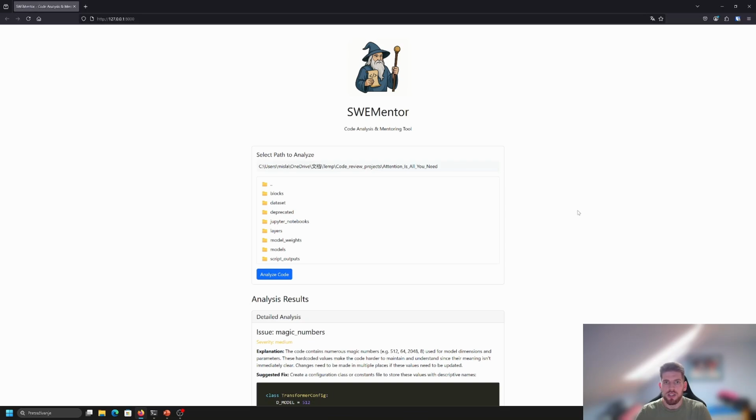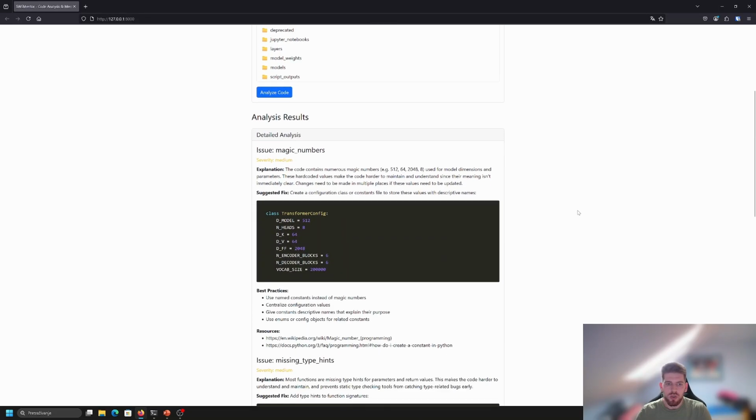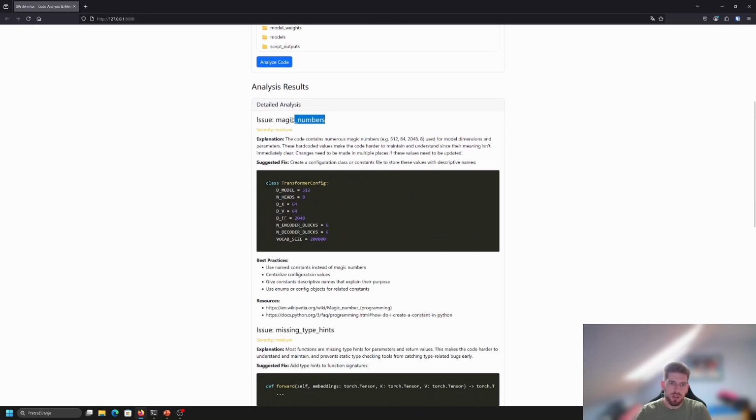So, the code analysis is now finished, and let us see what Software Engineering Mentor found. We can see, for example, that it found the issue of magic numbers. Alongside each issue, it provided the severity, the explanation, and the suggested fix. Now, if you go ahead and check whether this explanation makes sense for the code base in question, and again, the code base that I have run this Software Engineering Mentor on is available on my GitHub, you will actually see that the advice here does make sense.